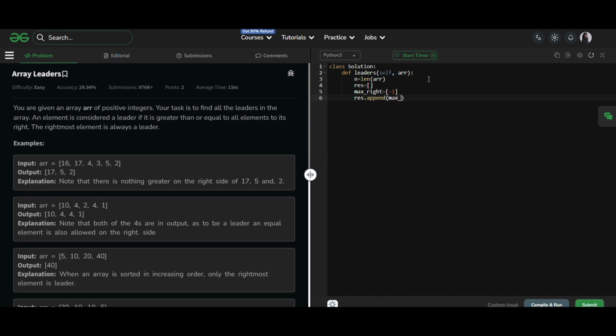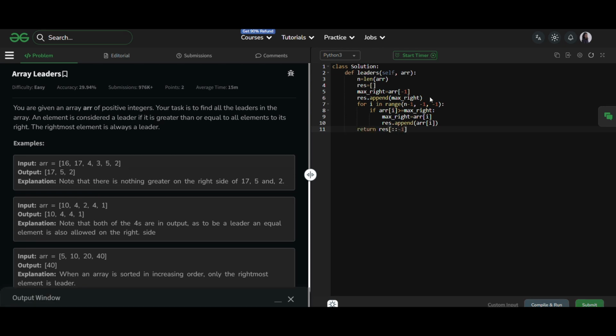then we are traversing throughout the entire array starting from n minus 1, stopping at minus 1, and in steps of minus 1. And then if the current element is greater than the maximum from the right, we assign the current element's value to the max right variable and then append it into the result array. And then we return the result in reverse order so that we get the result in the correct order, that is from the beginning to the end.